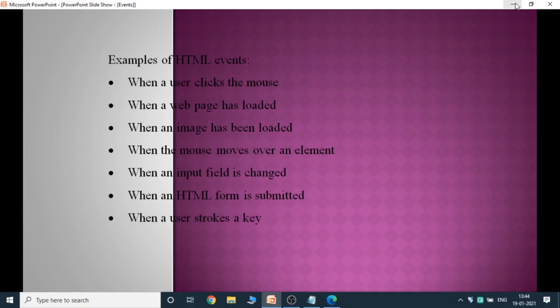These are the examples for HTML events. An HTML web page has finished loading, or an HTML input field was changed, or an HTML button was clicked. When a user clicks the mouse, when a web page has been loaded, when an image has been loaded, when we move the mouse over an element, changing input fields, submitting forms, or user keystrokes. These are all examples of HTML events.